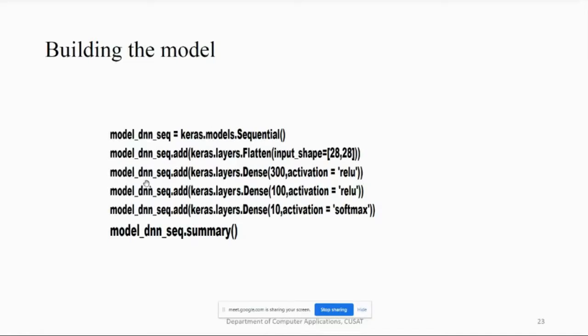The next statement is model DNN-SUQ dot add Keras dot layers dot dense with parameters 300, activation is equal to RELU, and this defines the first hidden layer. And what is the information contained in that layer? That definition actually contains some parameters, and the first parameter is 300, and that actually represents the number of neurons contained in that particular layer.